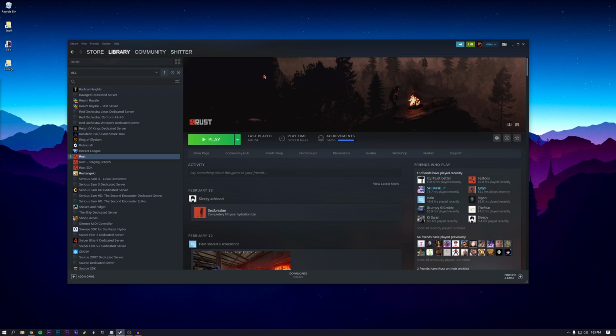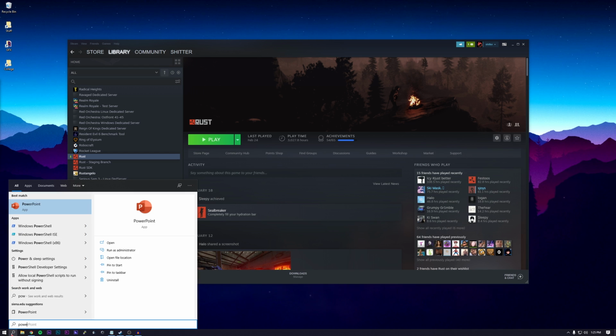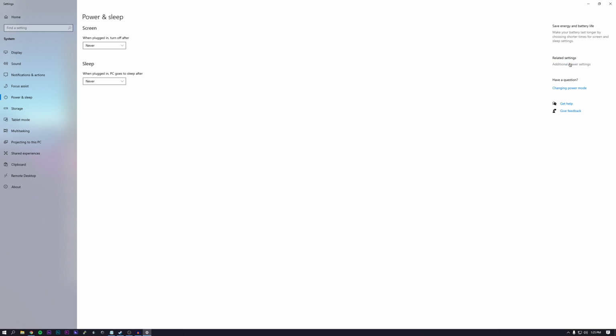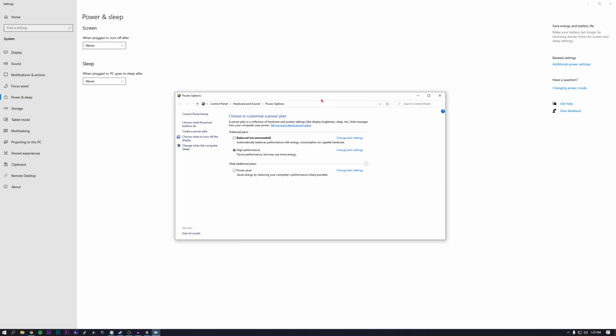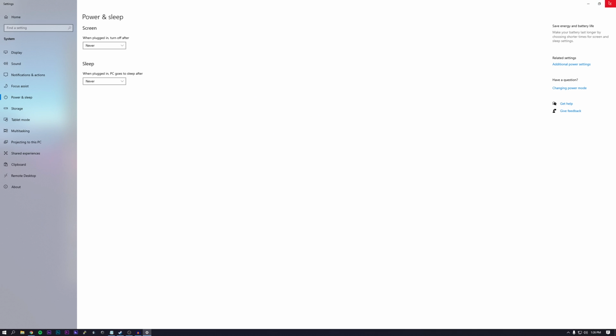Next, we're going to change our power settings. This is a setting that I tend to see most people have set, but in some cases it is not. So you'll just type power options. You're going to click on this and go to additional power settings. And in here, you'll see a drop-down menu and you're going to select high performance. This might cause a little bit of FPS increase. It may not. Most of the time people run balanced or power saver.